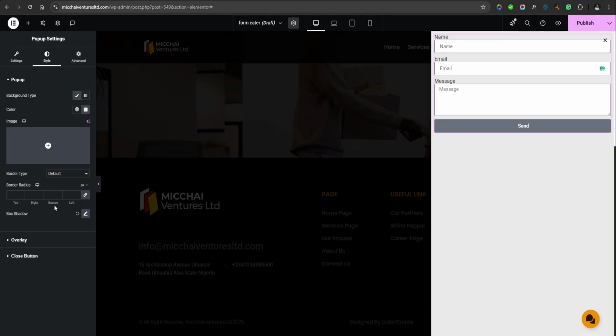Border radius, we don't need that also. Sometimes you can have a border radius where you have this curved here and this area curved. You can do that with the border radius. Let me just show you what that means.